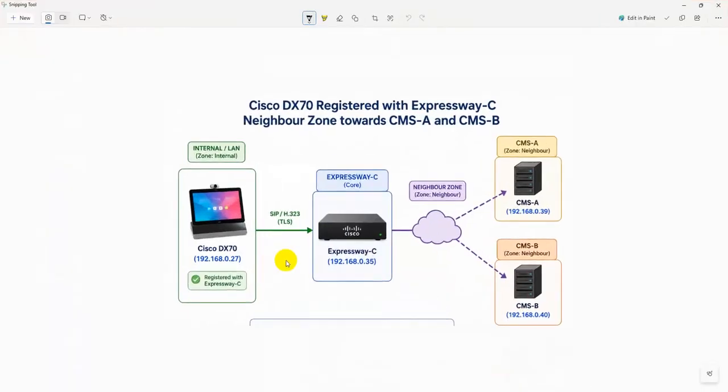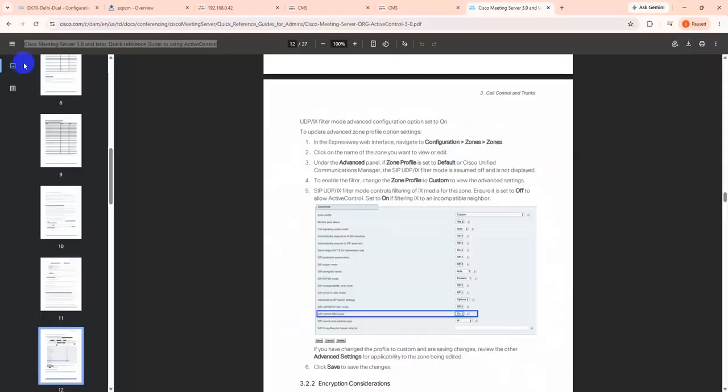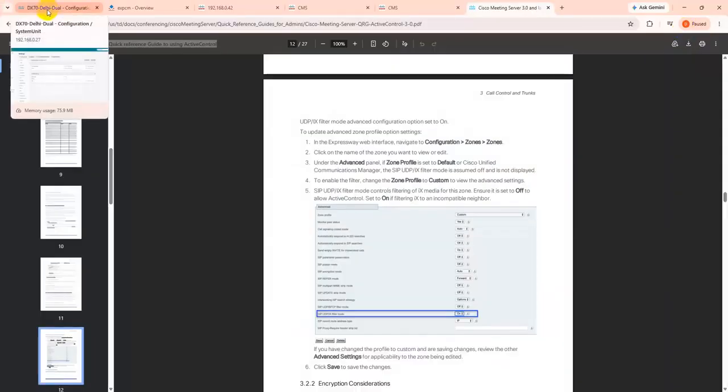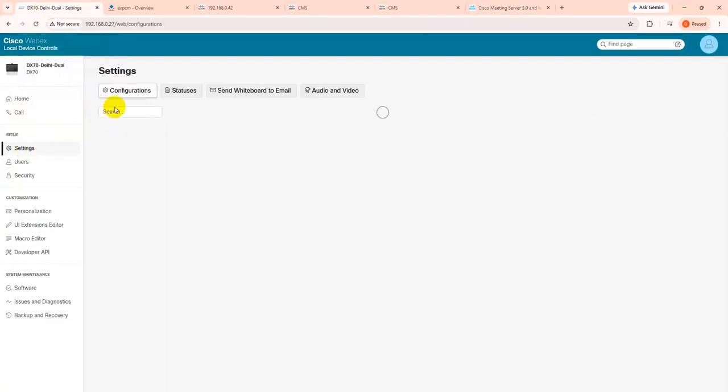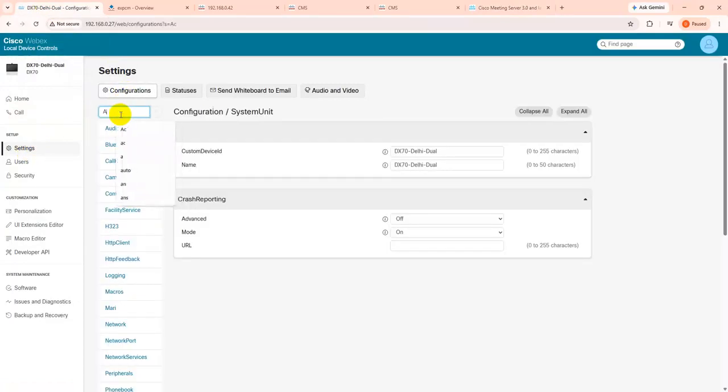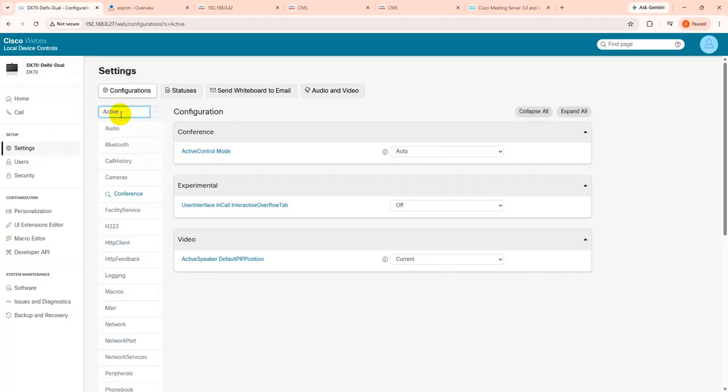So this is basically a diagram which shows the DX70 is registered with the Expressway-C, and we have the custom neighbor zone created towards the call bridges, which is CMS-A and CMS-B. Now go to the Cisco DX70. If you go to the web interface of it, click on Settings, Configuration, and search for ActiveControl. By default, this is set to Auto. Make sure that it should not be off.